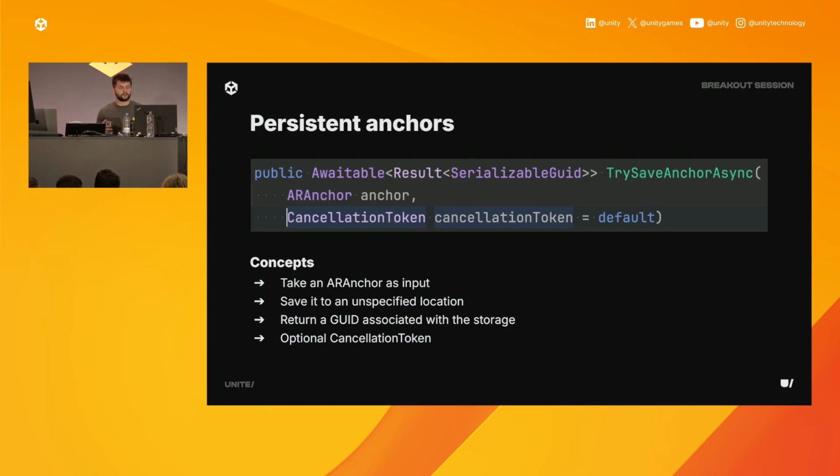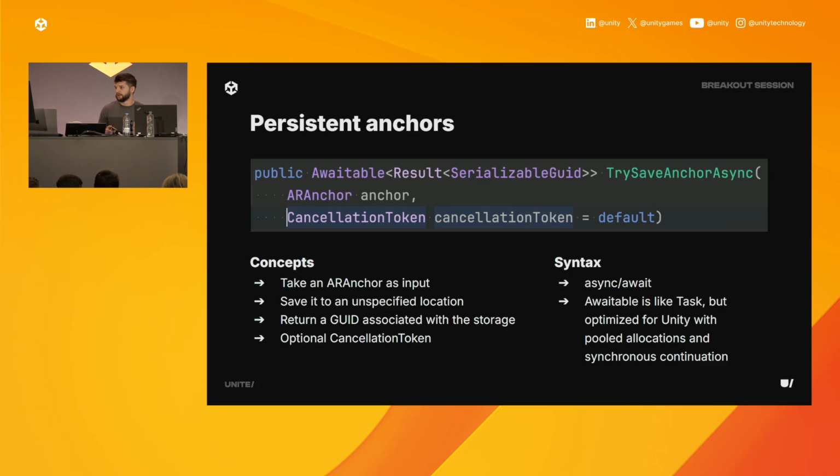Note that the Meta Quest runtime does not support async cancellation, but future platforms that we will be supporting do. So this cancellation token is optional, and on platforms that support it, will allow you to cancel the async operations in progress. On platforms that don't support it, if you try to cancel them, the token will be ignored. So again, async await syntax, and awaitable is like Task, but optimized for Unity with pooled allocations and synchronous continuation.